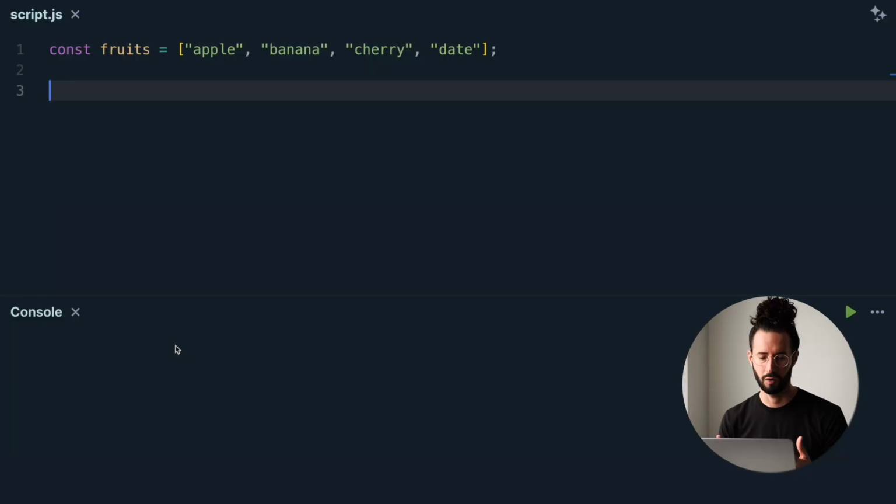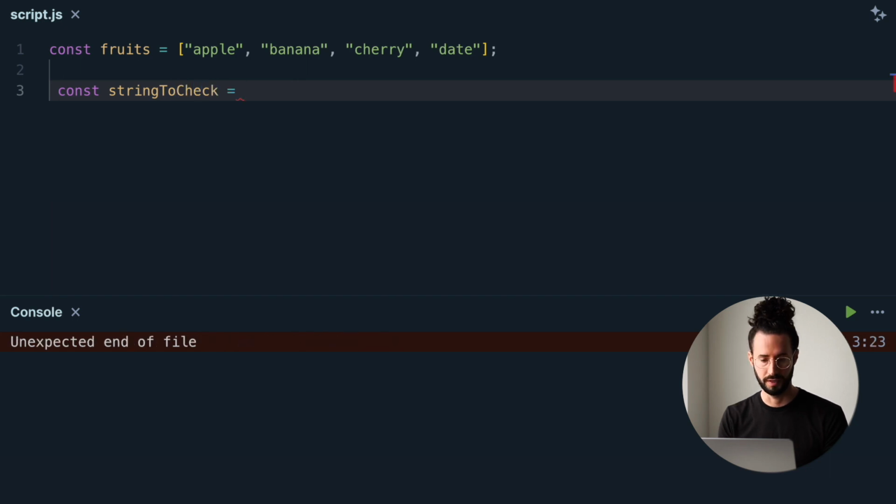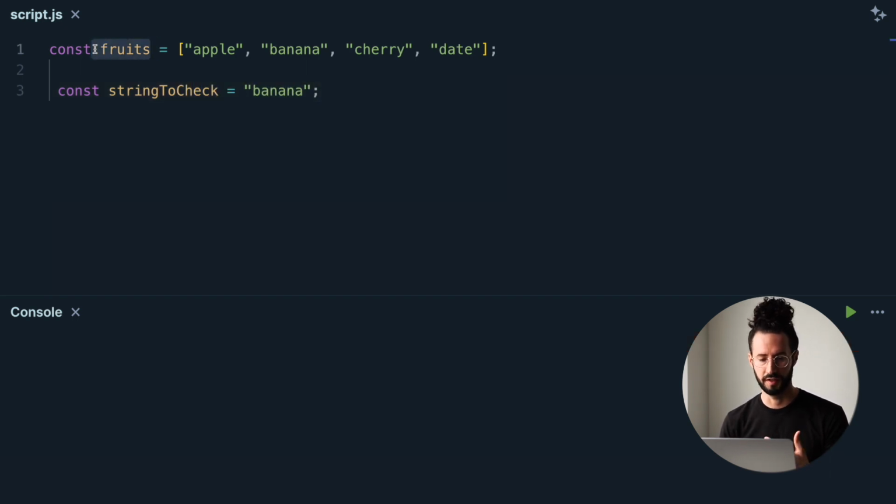Let's look at another. All right, so in this example, we have an array of strings. We have fruits and just a handful of fruits here. We'll do this one a tiny bit differently, and let's create a variable that stores the value that we want to check. We'll just call it stringToCheck, and that will equal the string of banana. And of course, like before, we have our array fruits here for reference.